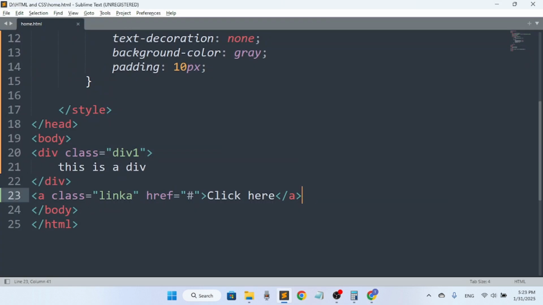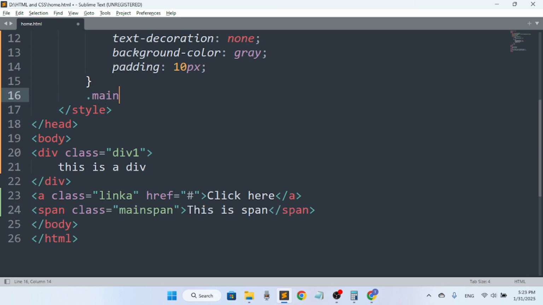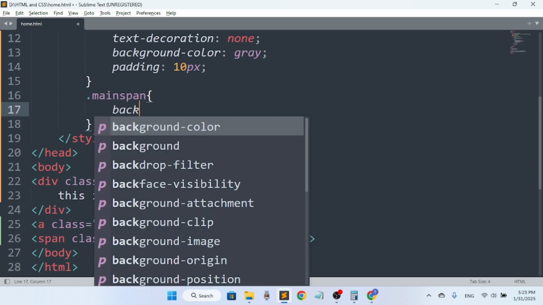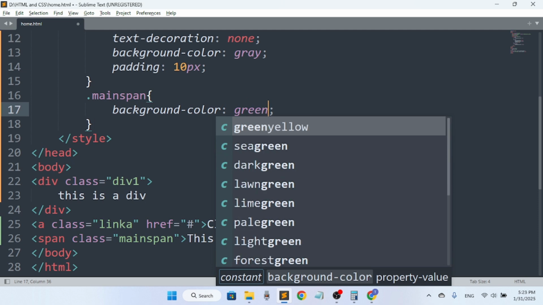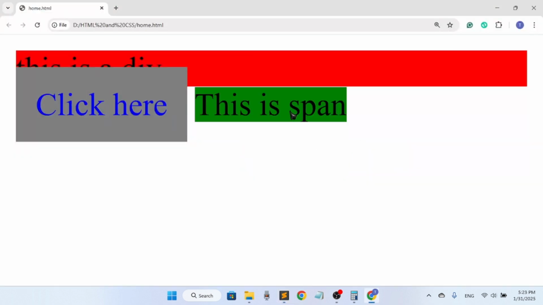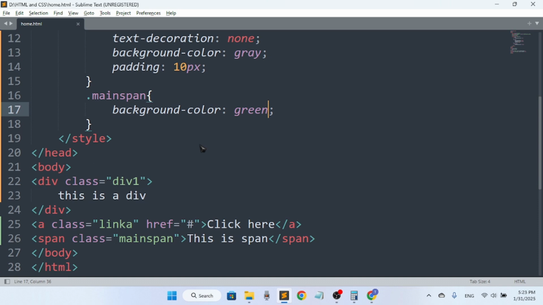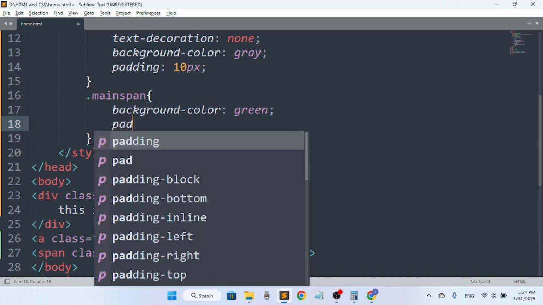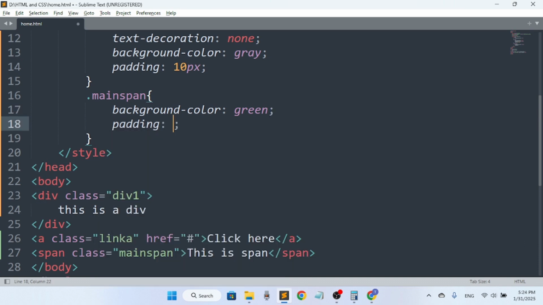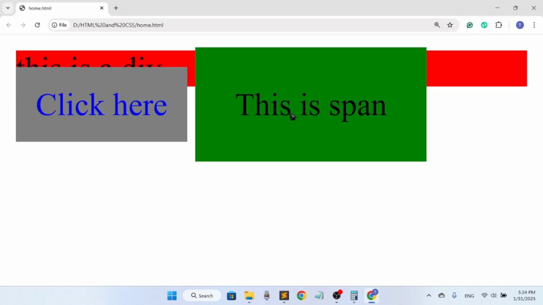If I add a span, and I say this is the main span, and here I will say background color green, and if I go to the browser, you can see this is also acting like inline block. But is it inline block or inline? If you want to check it, you just have to add padding, and if it works, then it is inline block, otherwise it is inline, not inline block. Here I have added padding of 20 pixels, and if I refresh, now you can see it is also an inline block.